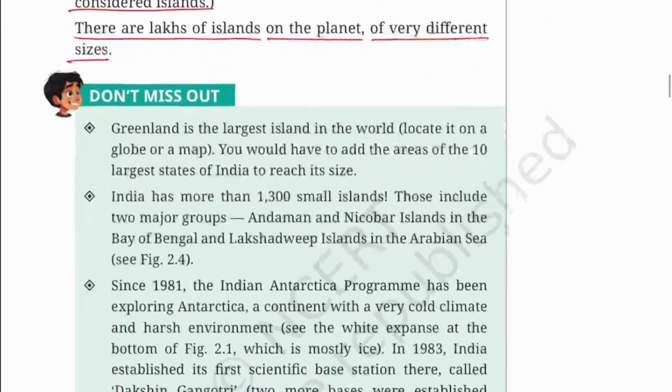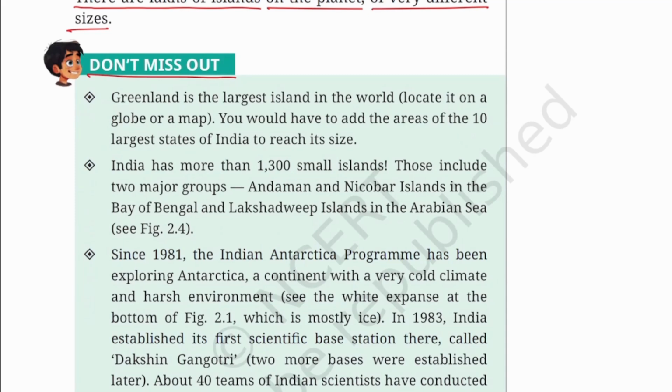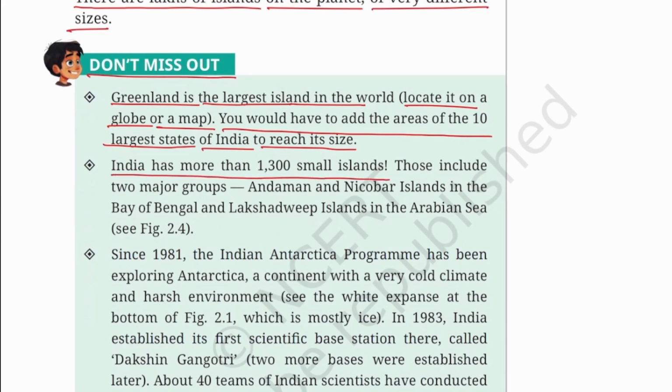Don't miss out. Greenland is the largest island in the world. Locate it on a globe or a map. You would have to add the areas of the 10 largest states of India to reach its size. India has more than 1300 small islands. Those include two major groups, Andaman and Nicobar Islands in the Bay of Bengal and Lakshadweep Islands in the Arabian Sea. See figure 2.4.